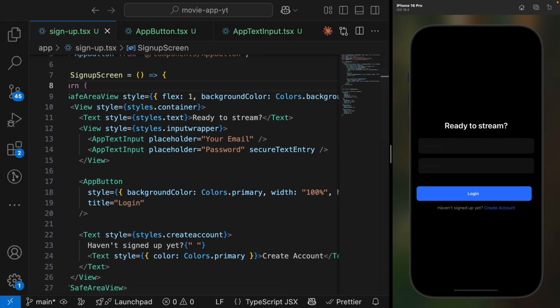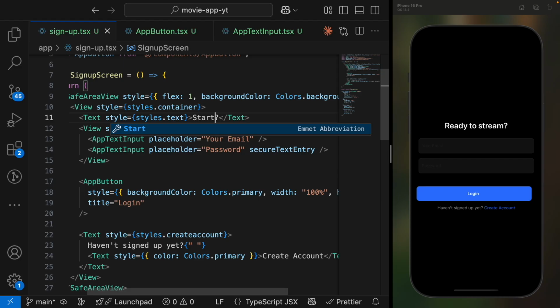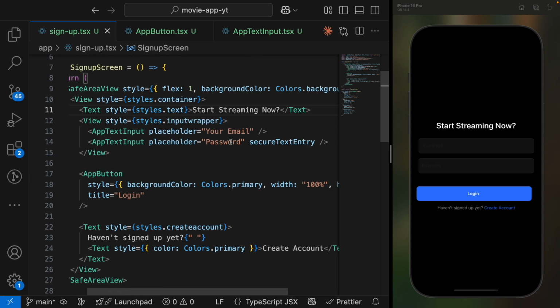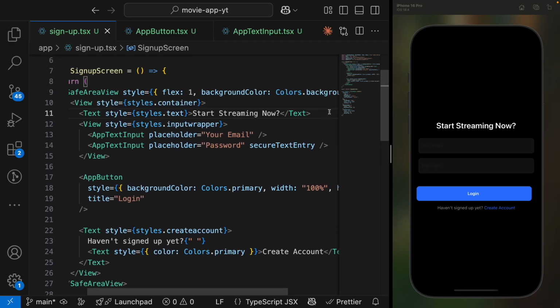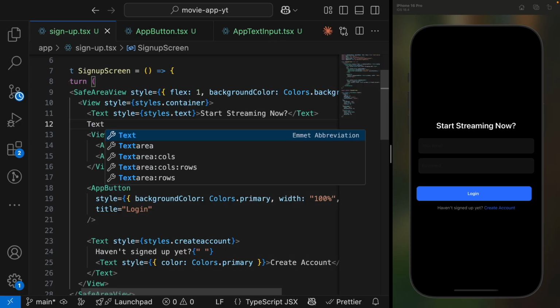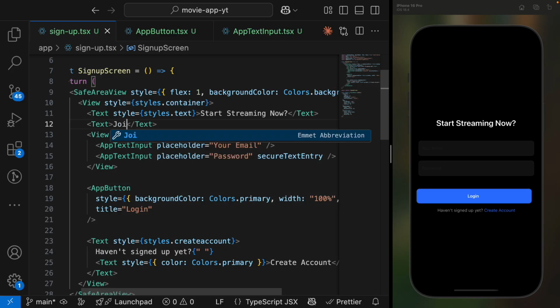You can see here we have "ready to stream." Instead of that, we're going to replace this and say "start streaming now," like this. So we have that, and then we are going to pass in some text down there. We're going to see the text here. We're going to see "join 1,000 of movie lovers," like this. Now let's apply some styles to it.